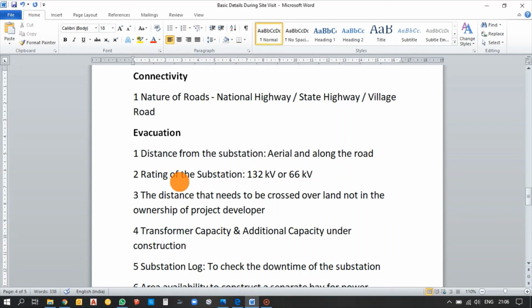So what will be the approximate distance from the substation to the point of your land? And the rating of the substation, it may be 132 or 66 or 33 or 11 kV. So what is the available capacity of the substation nearby the land? Next is the distance that needs to be crossed over land not in the ownership of the project developer. So in case you will be procuring land only for a PV plant, for evacuation, transmission and distribution, you will need to reach the substation by crossing some other land.